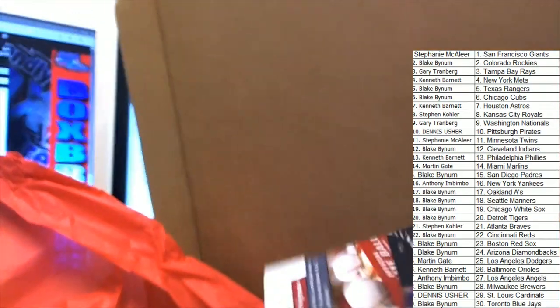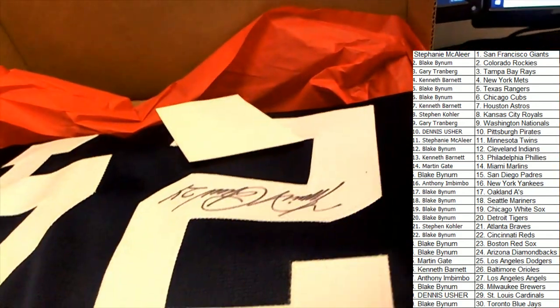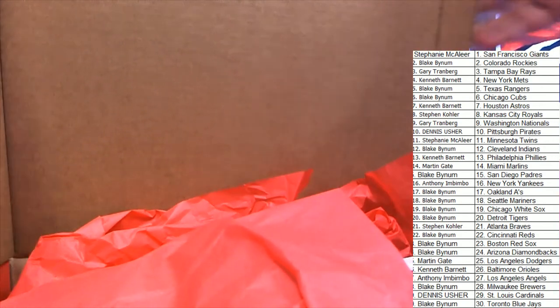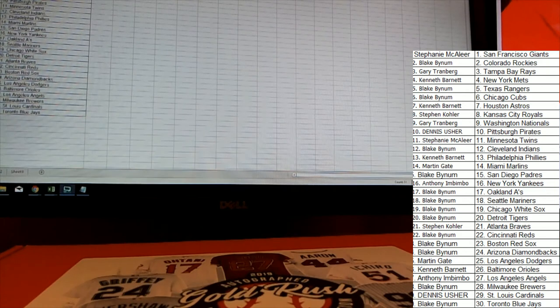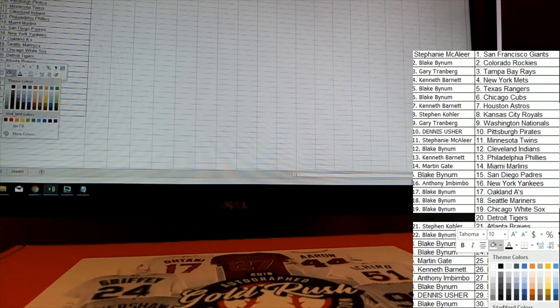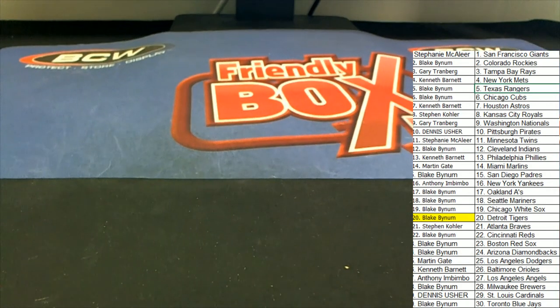So got that JSA certification tucked away in here, and Blake comes away with a nice Tigers jersey. That's right. Tigers hit in the Gold Rush baseball jersey break. We have more of these coming up. Congratulations to Blake. And that box break.